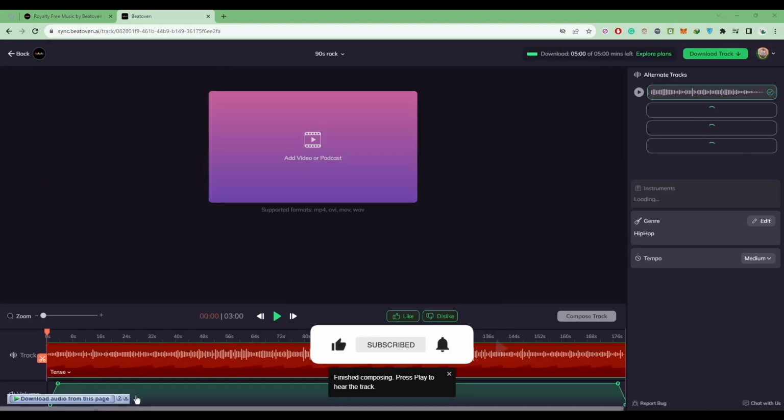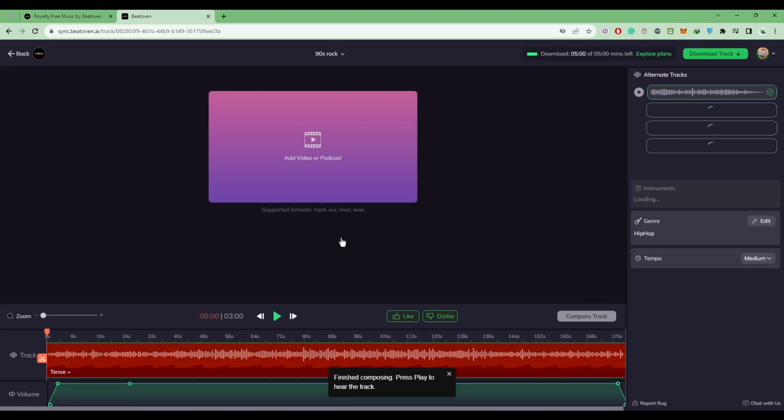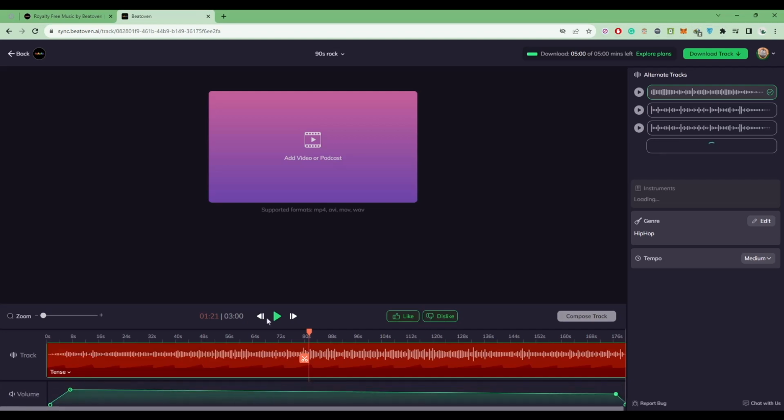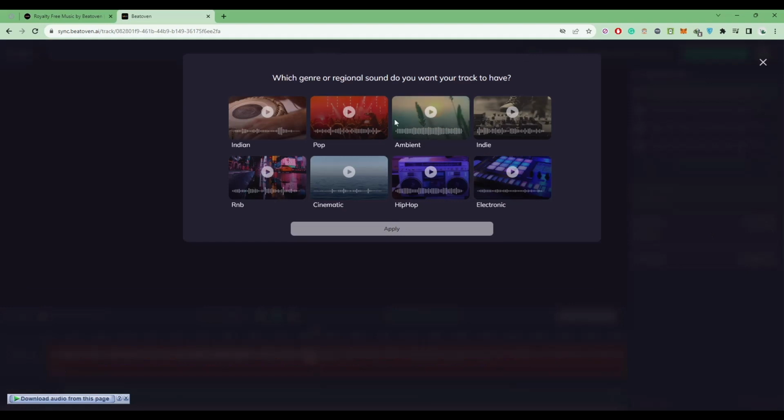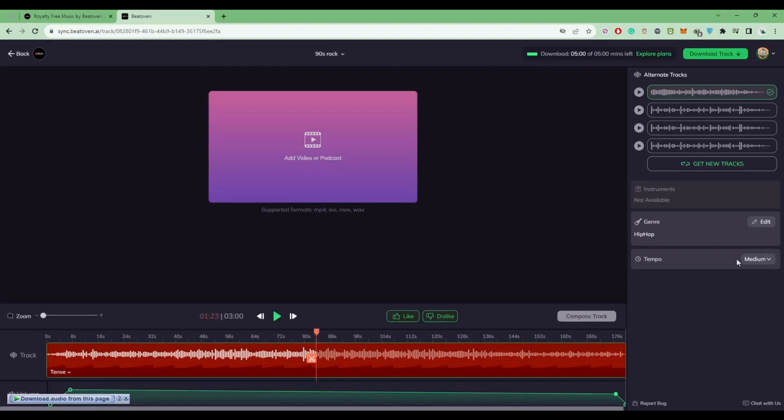So after your music is ready, it will look something like this. Now you can play the music right over here to check it. You can adjust the volume over here by dragging this downward. You can also change the genre if you want to by clicking on this option over here and click on edit. You can change anything if you like. You can also change the tempo.